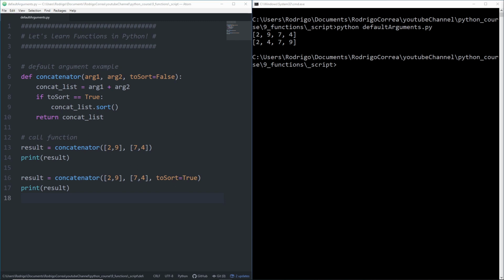There you are. That's functions in Python. In the next video, we'll talk about how to read and write data to a text file.